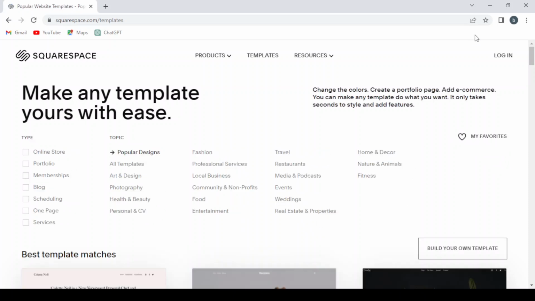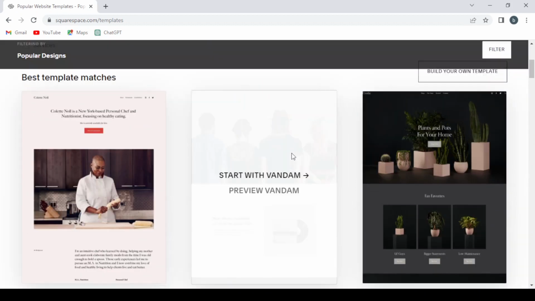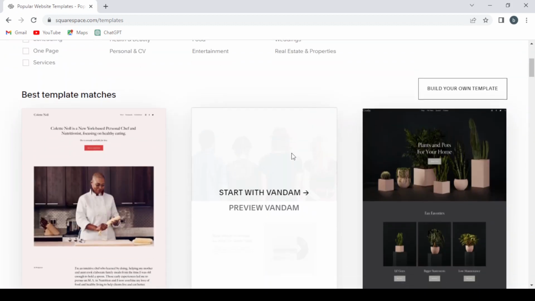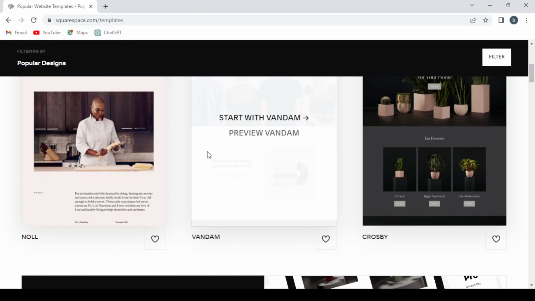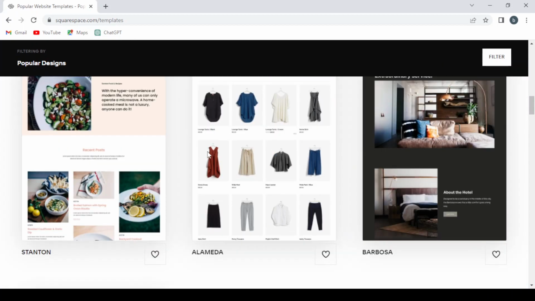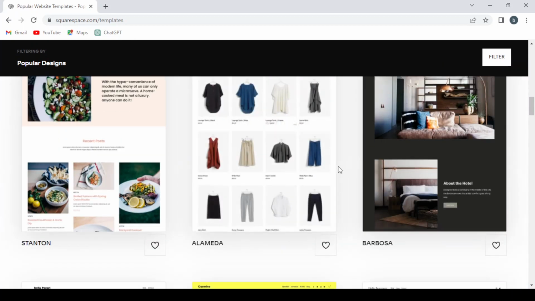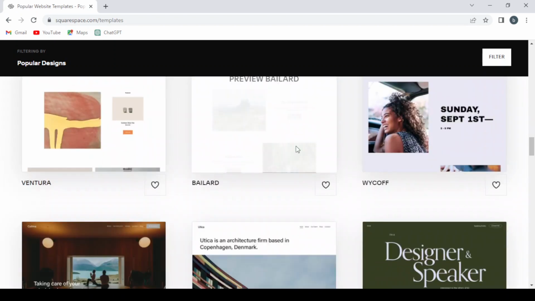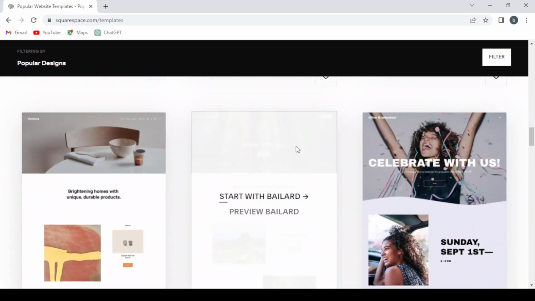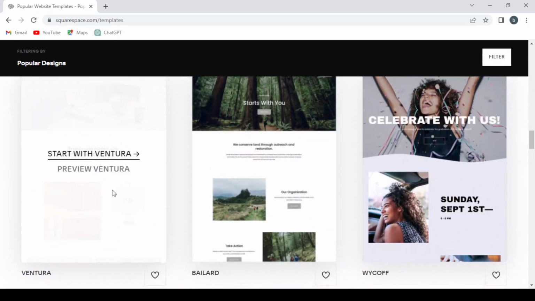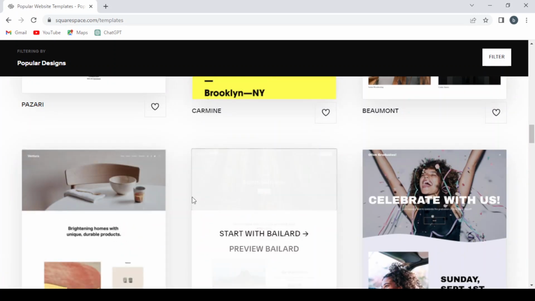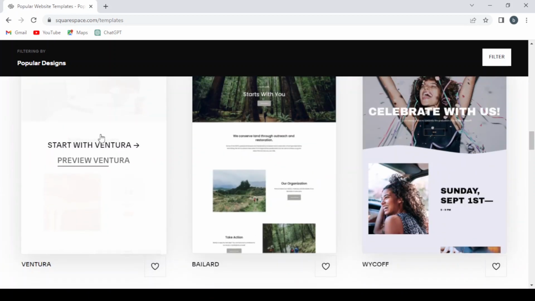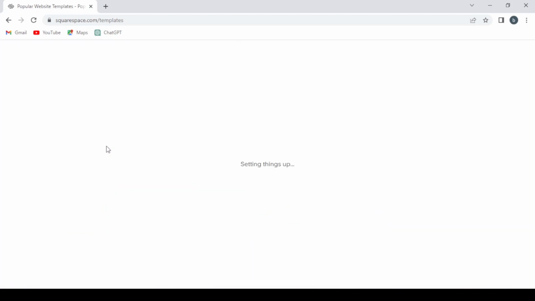If you already have an account, you can just hit login. If not, let's create our new account. So before creating our new account, we need to choose one of these themes to get started with. So let's choose one of these themes. So I'm going with this one. It's pretty simple, as you can see. So let's start with this theme. Start with Ventura. It's the name of the theme.